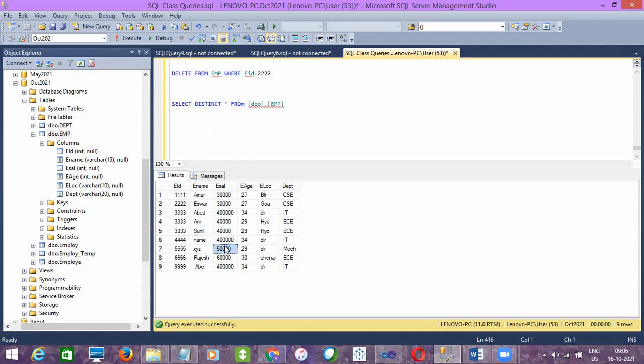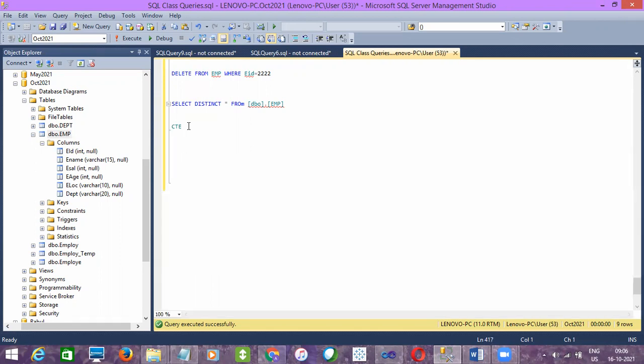So to remove the duplicates, we have a certain number of ways. One of them is CTE with ranking functions. The next topic is CTE, which is common table expression. Guys, did I talk about this?